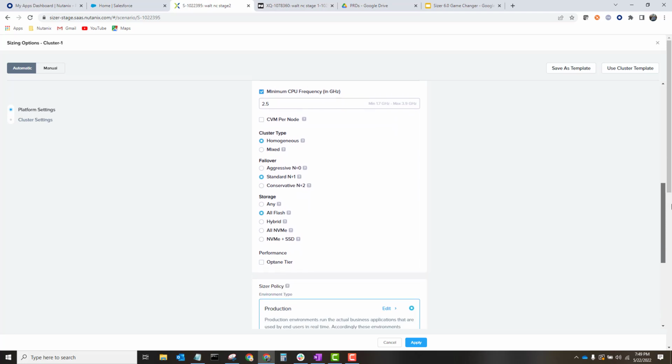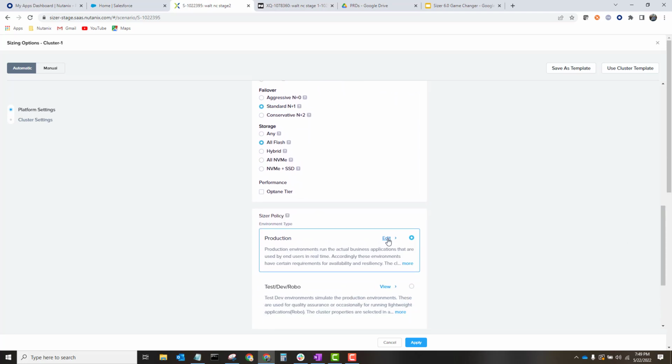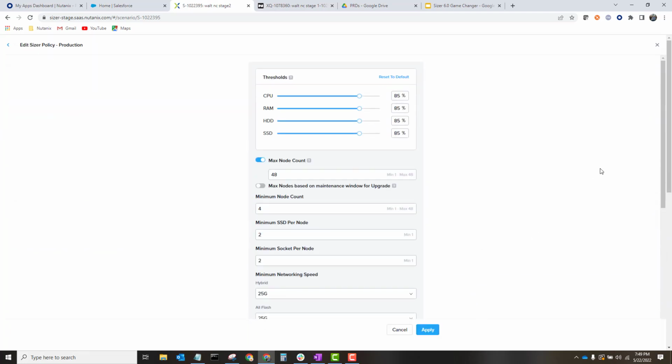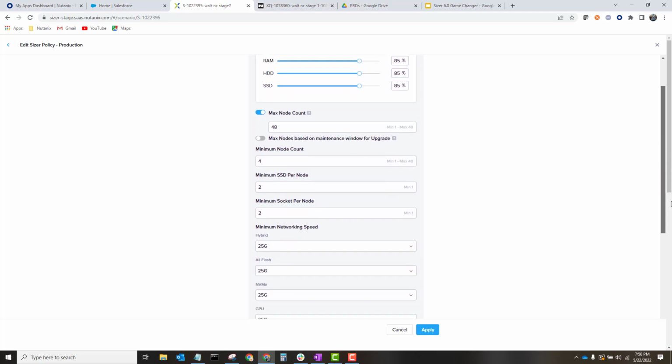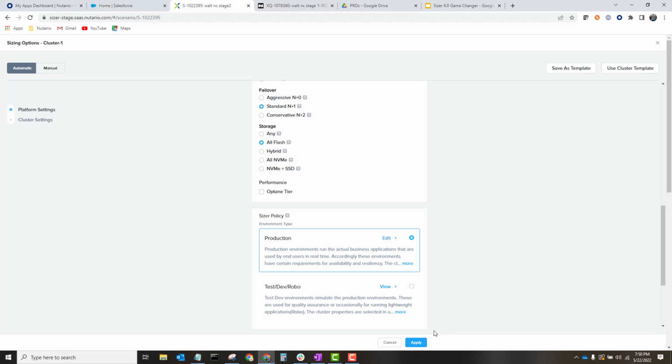All flash is typically what you want. There's this whole notion of policy. So here, four nodes instead of three as a minimum, two SSDs, two minimum sockets per node. Just 25 gig. Things that the SE would want. And then I'll go ahead and apply that.